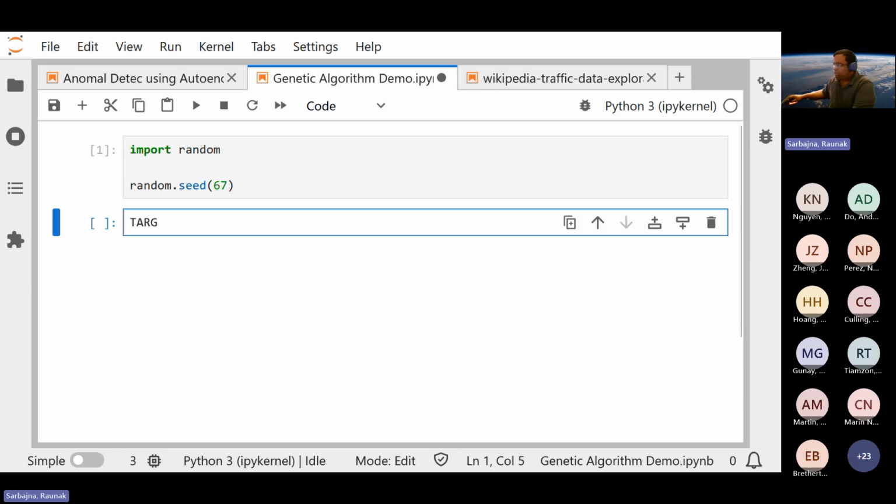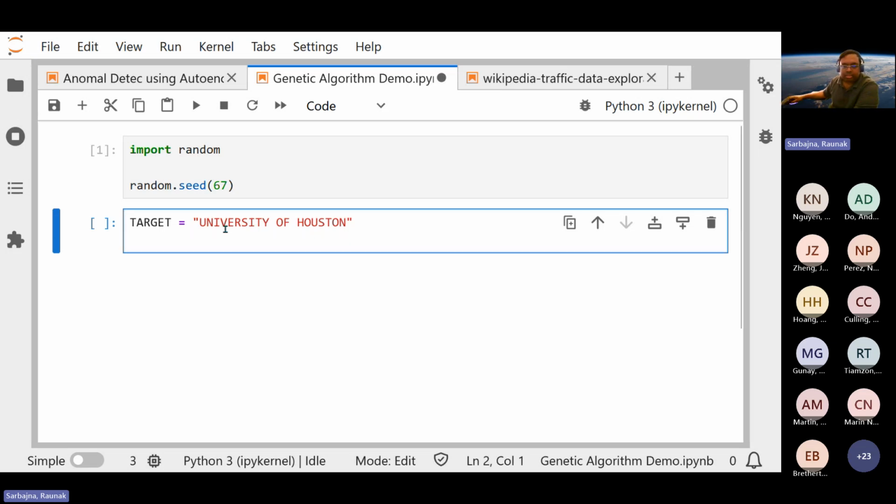So, okay, let's put this here. The target is the target that you want to hit, right? So this is the goal, is, I don't know, University of Houston. So this is your target, right? And then what is your genotype? Like what is your population? Well, it is all random characters of this length, right? So all possible ASCII characters of this length. So this is not binary, right? In binary, you'd have only zeros and ones. So this is a larger target space.